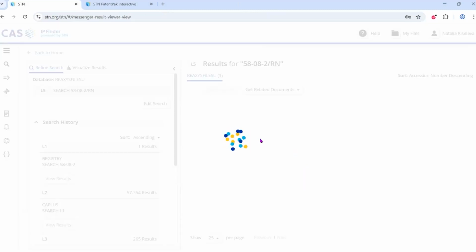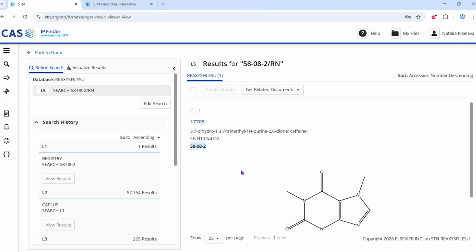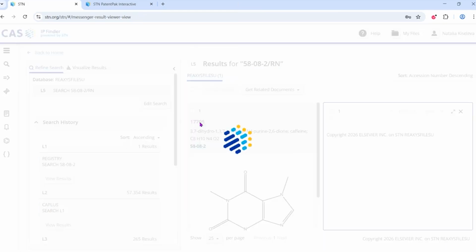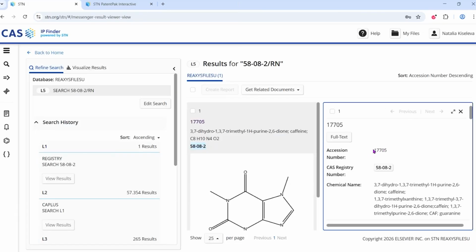As expected, I would retrieve just one substance because each CAS registry number corresponds to only one substance, and the registry number is highlighted, and we can also see the structure of the substance. You might notice this unusual number displayed in the record. If I click on it, I can view more detailed information, and it becomes clear that this is actually the accession number, so it simply represents the record number in this particular database.